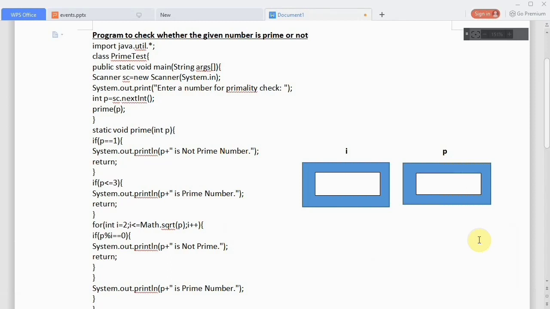Hi friends, welcome to another session of Java programming. And today's topic is a program to check whether the given number is prime or not.